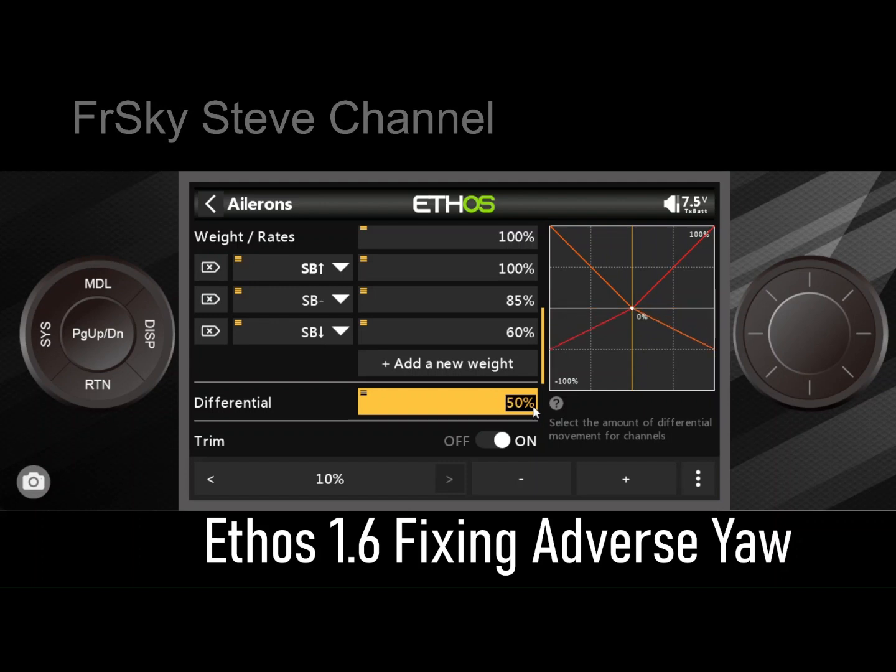There are some planes that have required 50% differential, like the Super Decathlon. It says in the instruction manual that's what it would like. It's another high wing plane, so that is a bit excessive. What I find is that you are probably best to start off with around 20%.